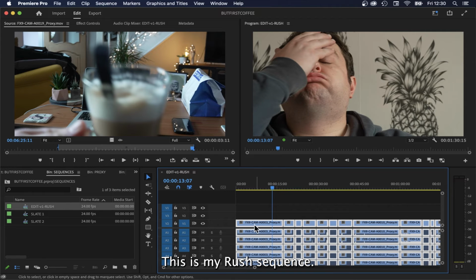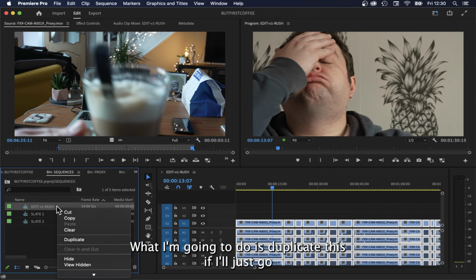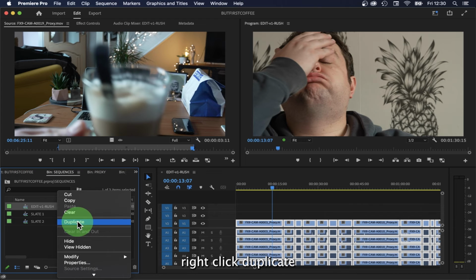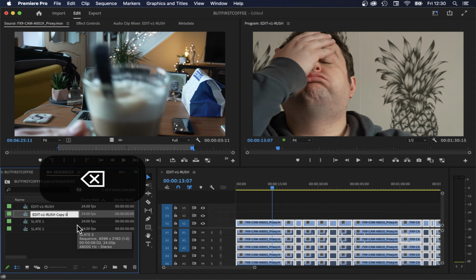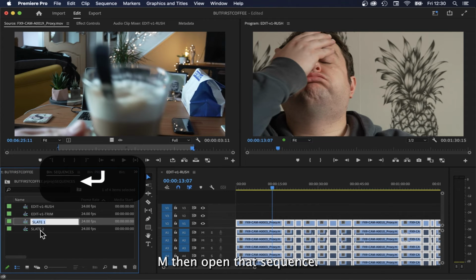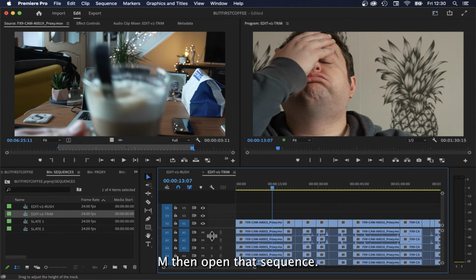This is my rush sequence. What I'm going to do is duplicate this. So if I just right click, duplicate, and then I'm just going to rename it as well. Rename this TRIM, and then open that sequence.